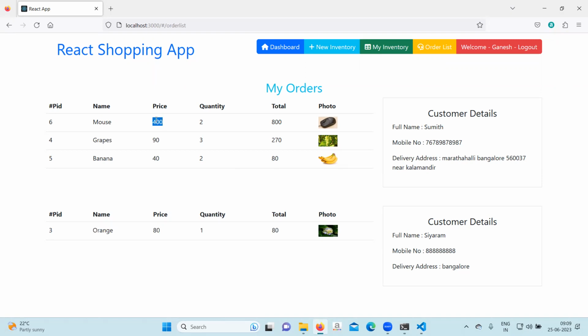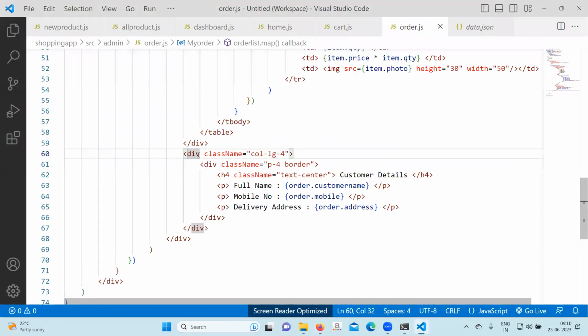If the product belongs to the current vendor, then only it should display. If the product does not belong to the current vendor, it should not display here. It should display to the next vendor. Okay, so first let me know if your list is coming or not.